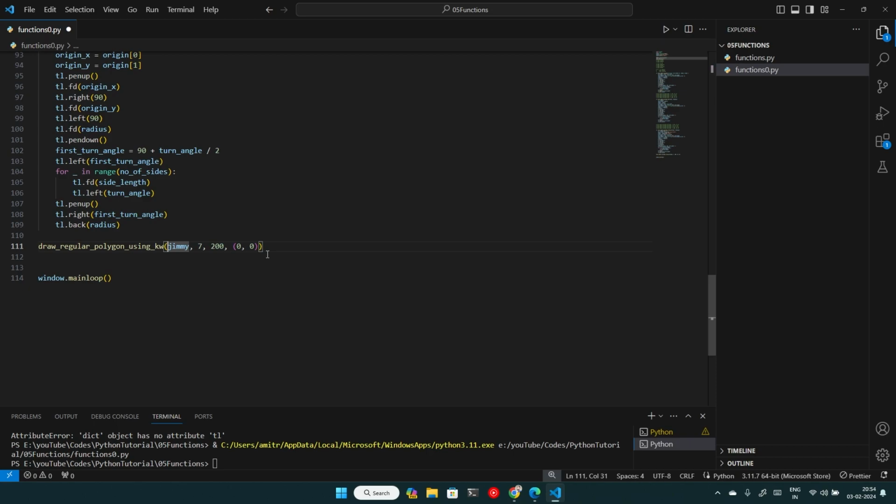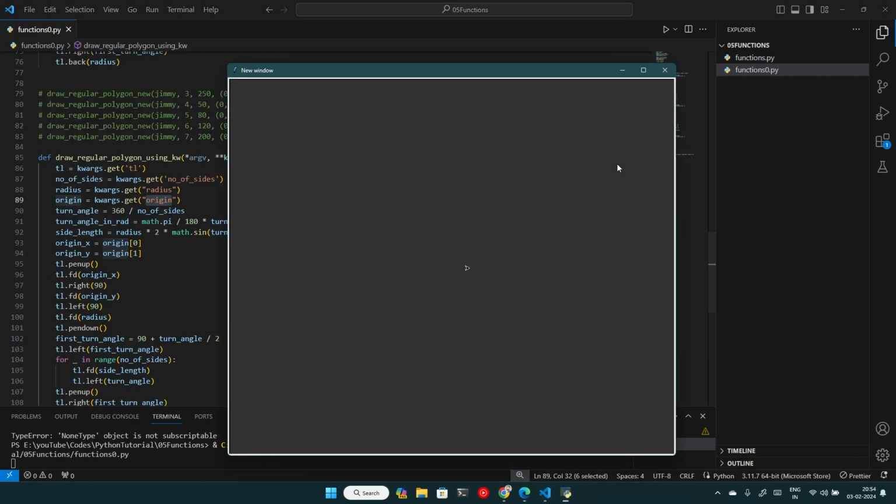Now here, instead of argv, we have to provide using this, because TL or total is my keyword, then this should be provided as the number of sides, then 200 is the radius, and the end is origin. Okay, so let me run it. Cool, now it does the same job.